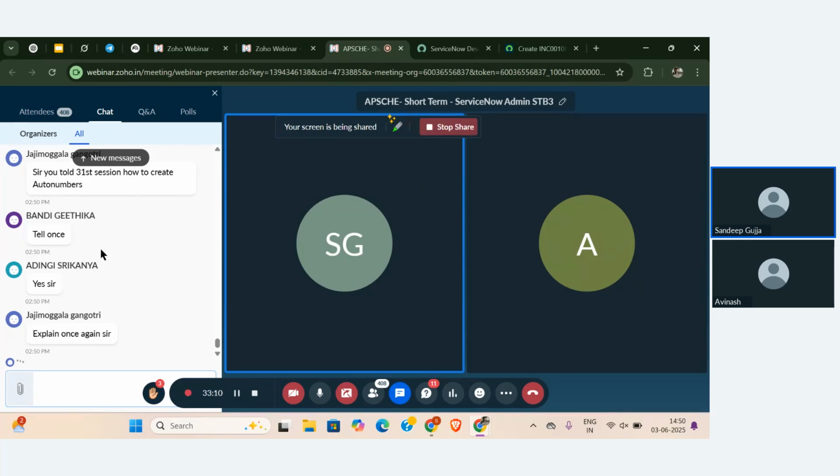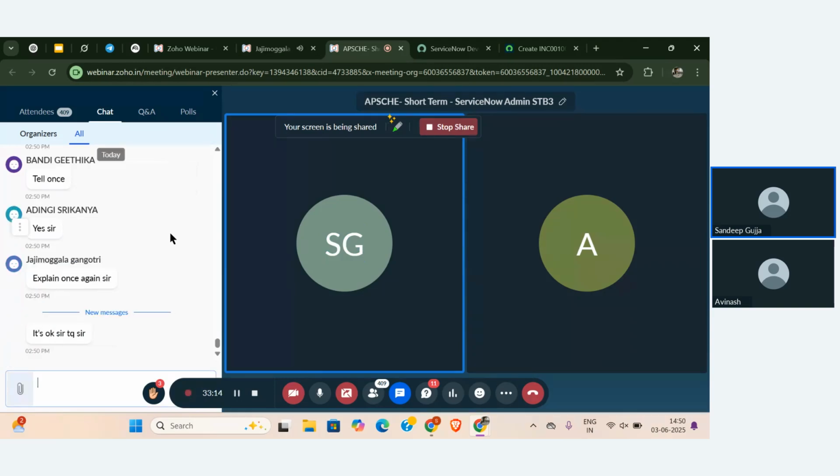Yeah, let me go through it once again. So I'm not doing anything here, guys. I haven't created any data lookup definition as of now. But I'm showing the default data lookup definition that is already there in our system, already there in our instance.